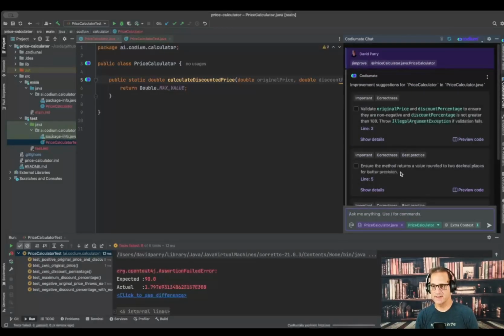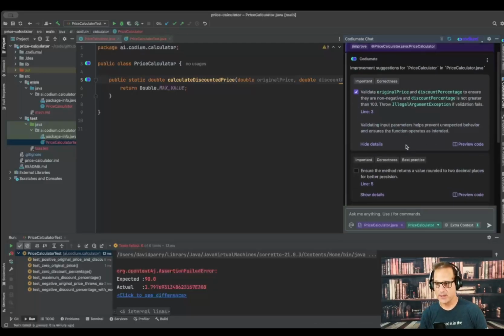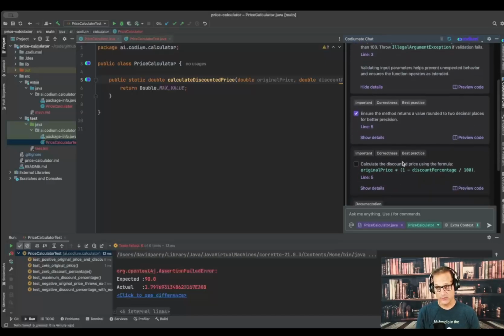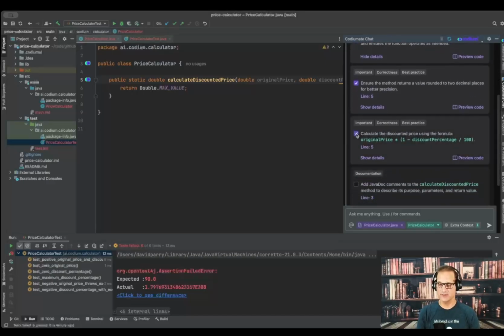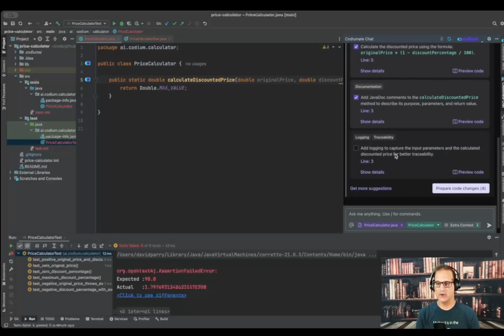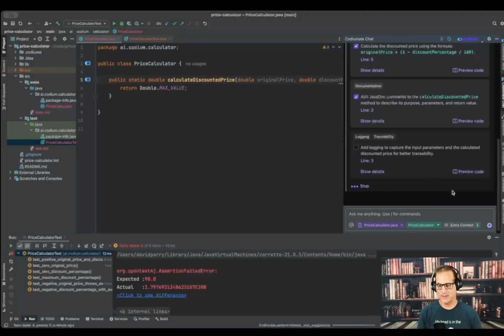And if we look at this, validate the original price. That looks like a good one. I can read a little bit more about it. This one, ensure the method returns a value rounded to 2 decimal places. That's good. We're dealing with money. This one, calculate the discounted price, add JavaDoc. Who doesn't want someone to write the JavaDoc for us?